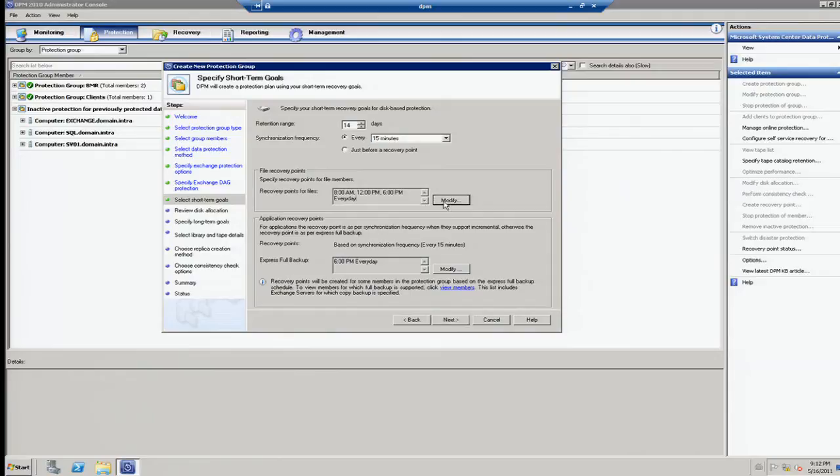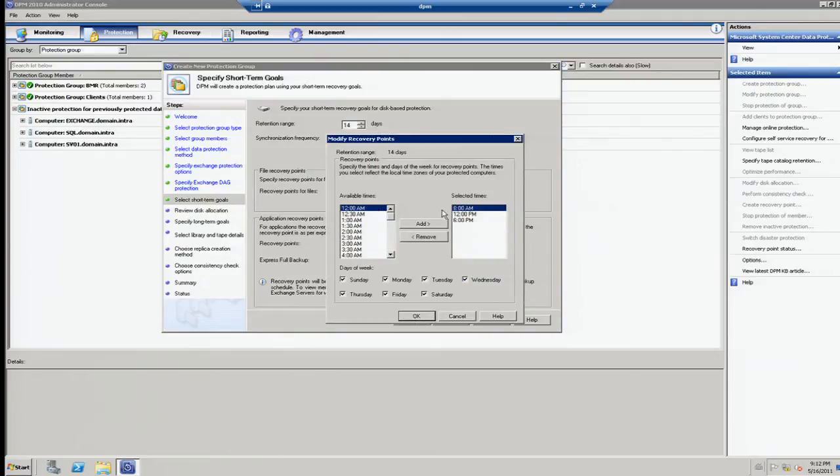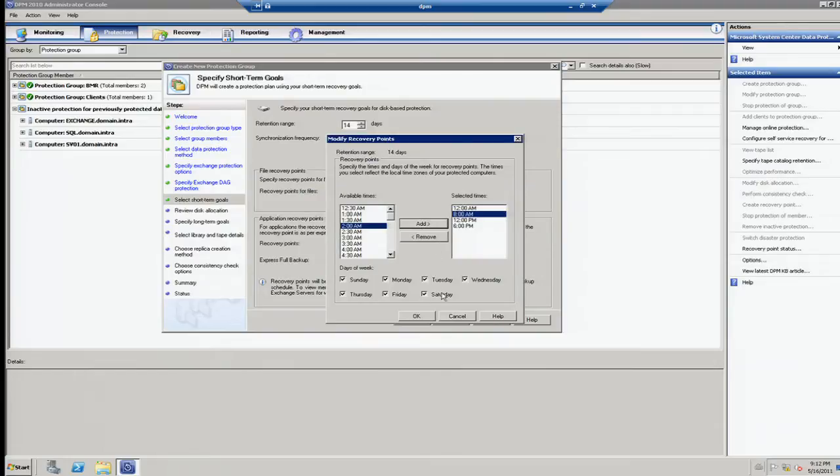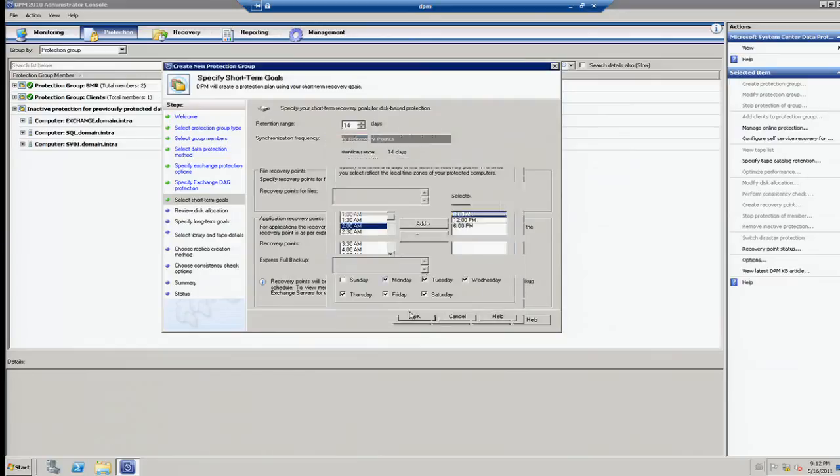And then we're going to create the timings for our file recovery points. For file members, I want, for example, that I can recover files at 8 o'clock, 12 o'clock, 6 o'clock, things like that. But you can easily add your own schedules. You can say, I don't care about Sunday because nobody works on Sunday. Well, we're all in IT, so probably we sometimes work on Sunday, but you can choose your own schedule here.